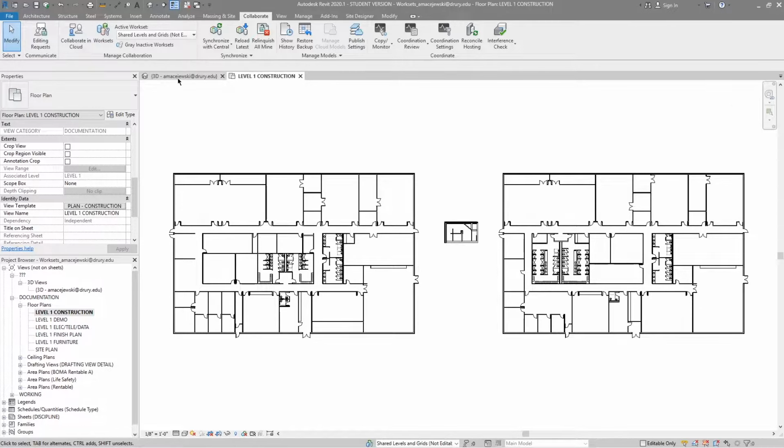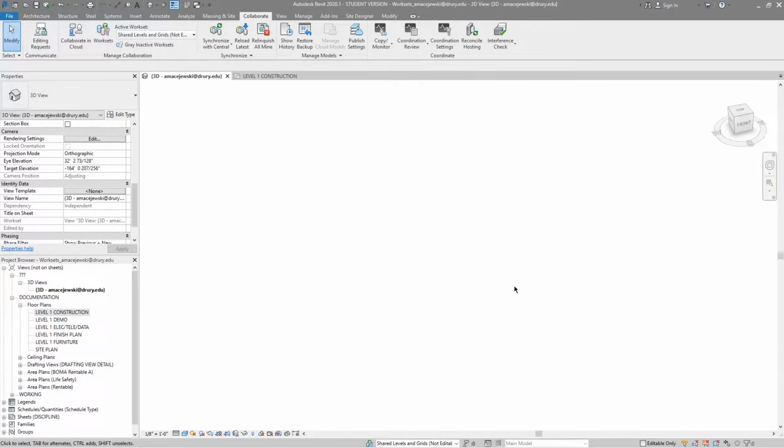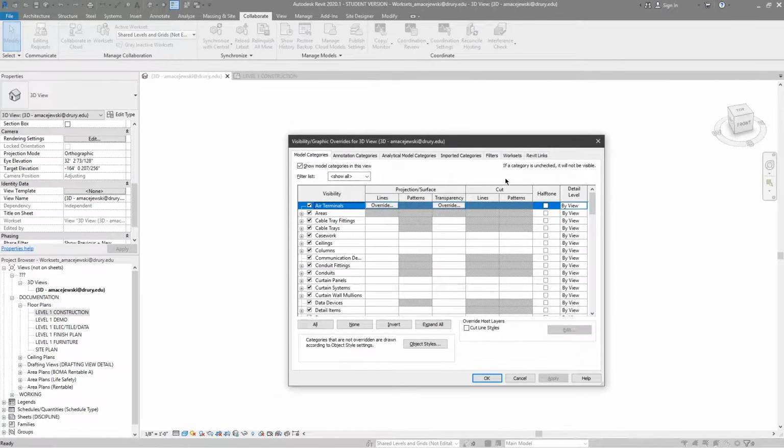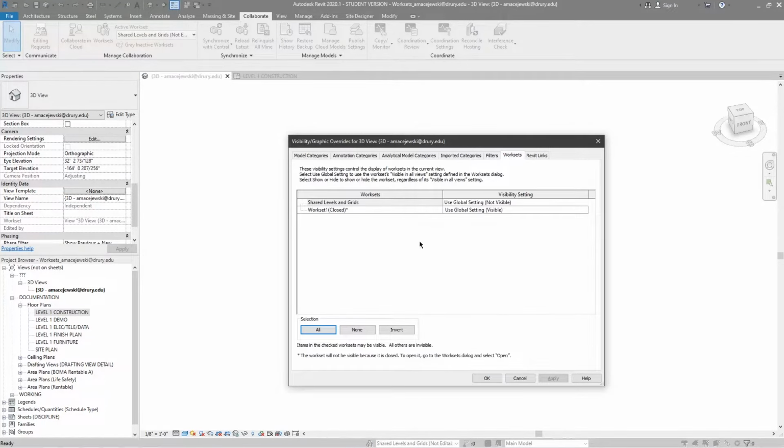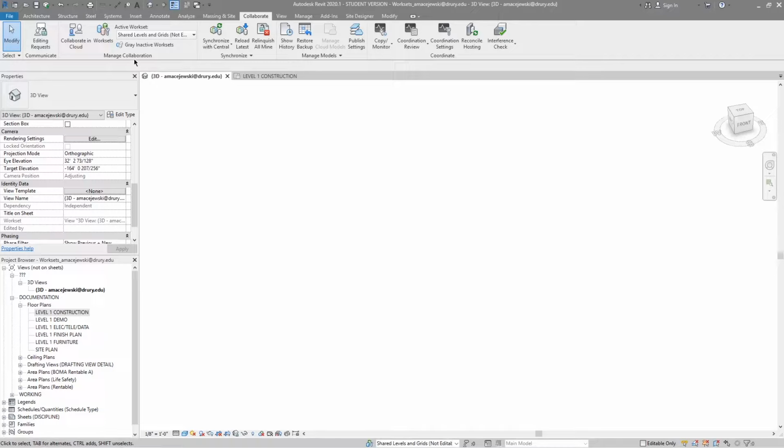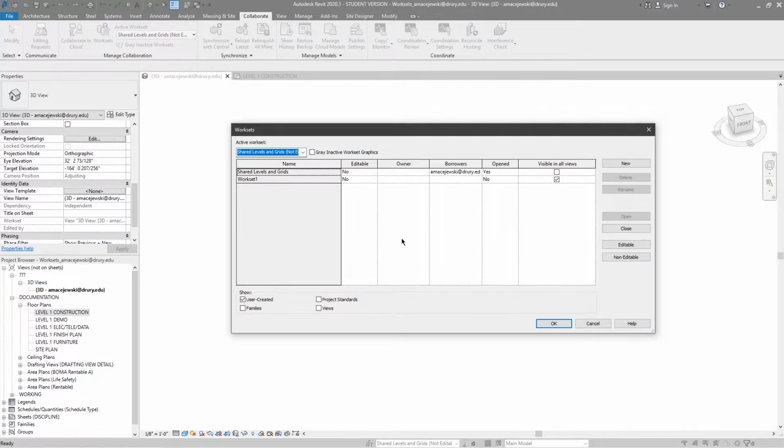But if I go back to the 3D view, there's nothing here. There's absolutely nothing here, and that's because if I go to the visibility graphics and work sets of the 3D view, I can see that, in fact, shared levels and grids is not visible. I'll hit OK. I'm going to go back to work sets and turn that back on. So at this point, I've gone through just about everything.